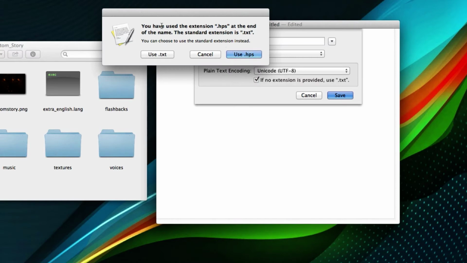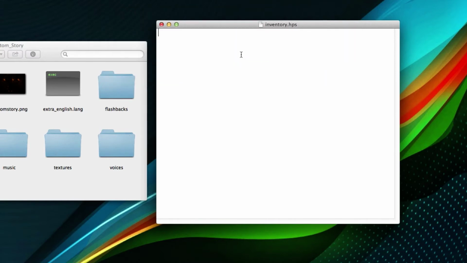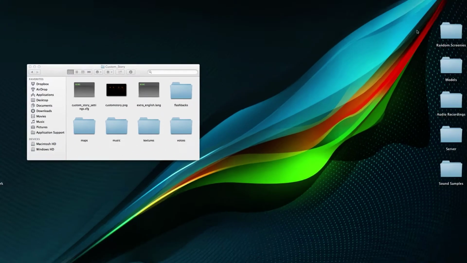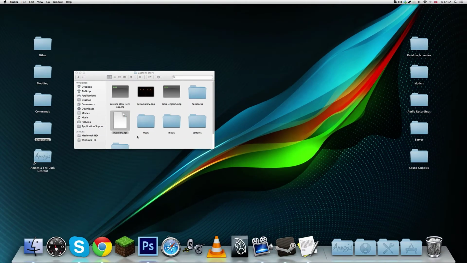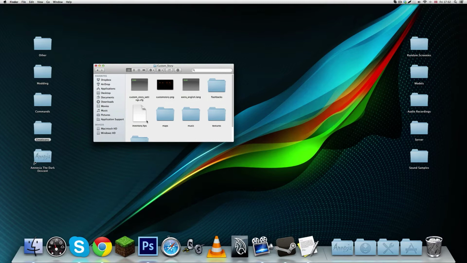When you save this, it will come up with a prompt basically asking if you want to use HPS instead of text. So I'm going to do that, and then I'm just going to close it. And now we have our HPS text file right here. This file, you want to place inside the maps folder of your custom story. So I'm just going to put it right in there.